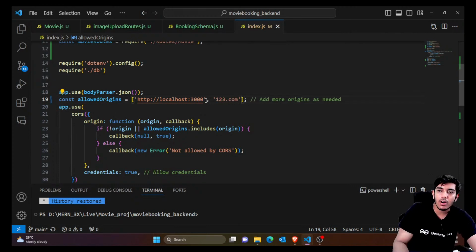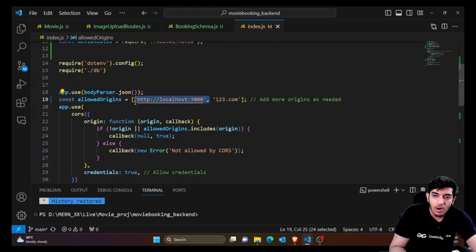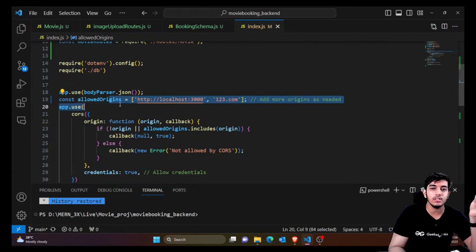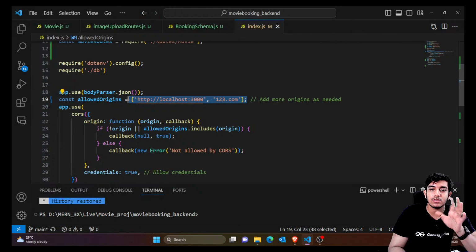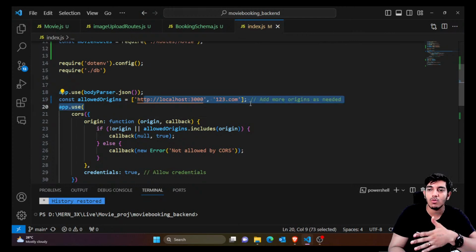So what actually happens is this front end is also allowed to access, this front end is also allowed to access my backend. Only these two are allowed. Apart from this, any other front-end URL can't access my backend. So this is what origin is called. These are the allowed origins, and for that specific purpose I created this array, because now you know that you can add more front-end URLs also.